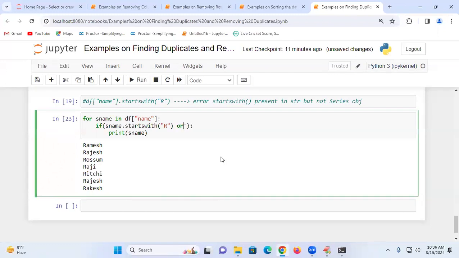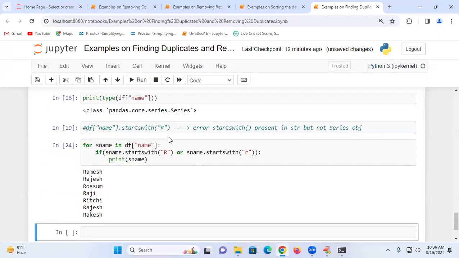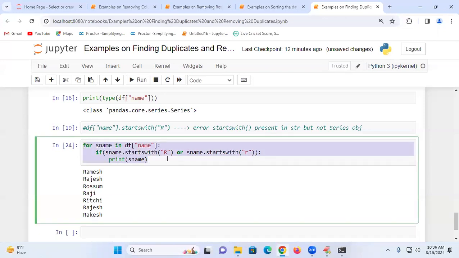Or I will say name dot what? Starts. Name dot startswith of what? Small r. Either capital R or small r, or operator. Your intelligence is so international. So, got it. Another way is what?